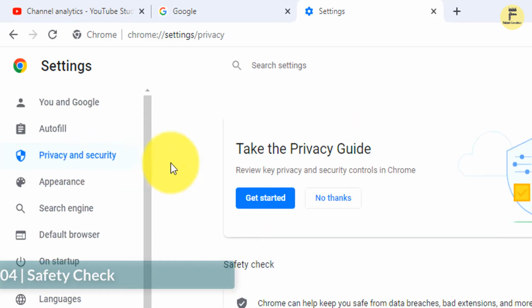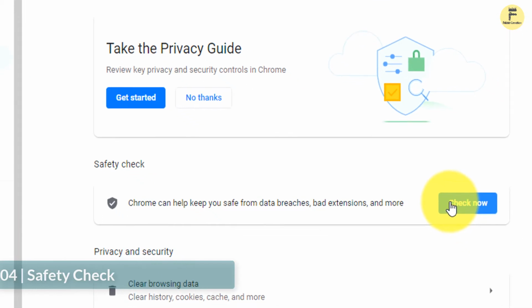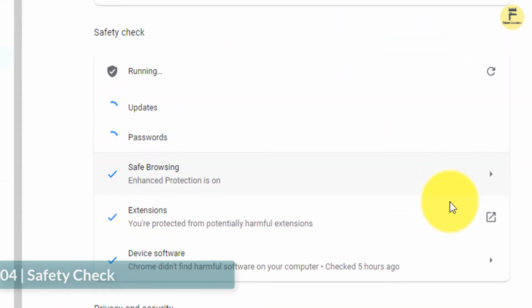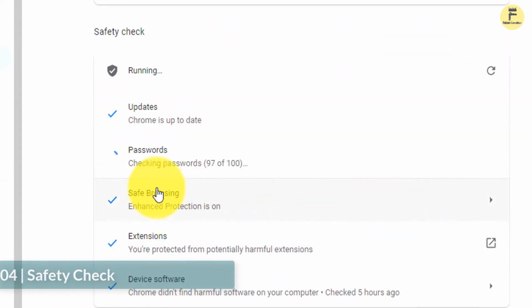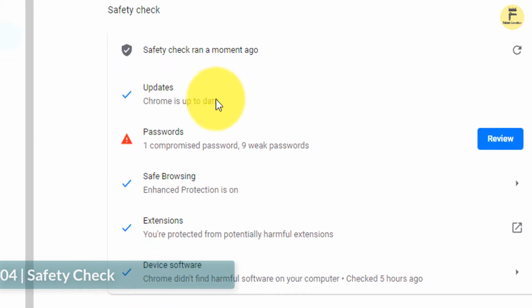To check out this option, go to the Privacy and Security. Click on Check Now button. It will tell overview of the security, like version update, information about passwords, extensions and safe browsing.